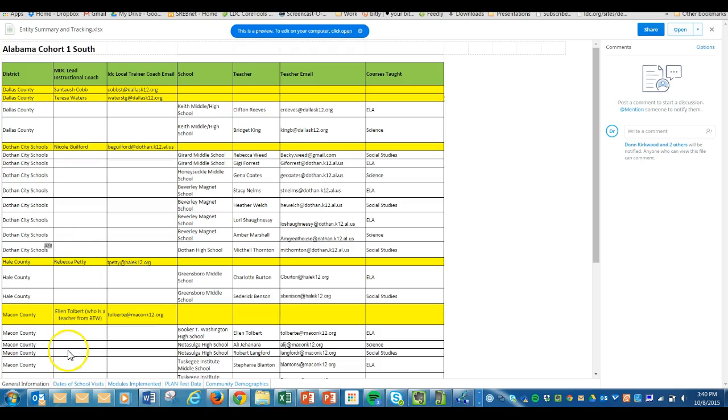Part of this document is obviously who the teachers are, who the local trainer is, the school, the teacher's email. So this should be part of everybody's entity. You create this after you do your initial training. So this is only done one time.